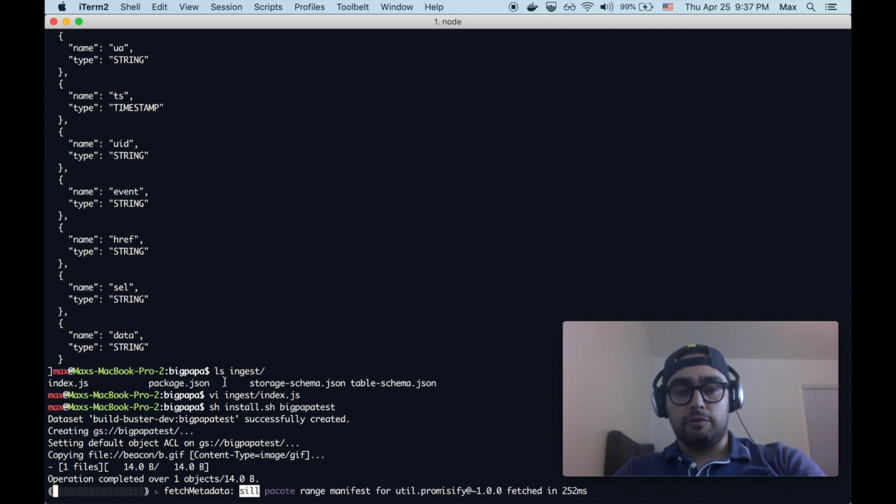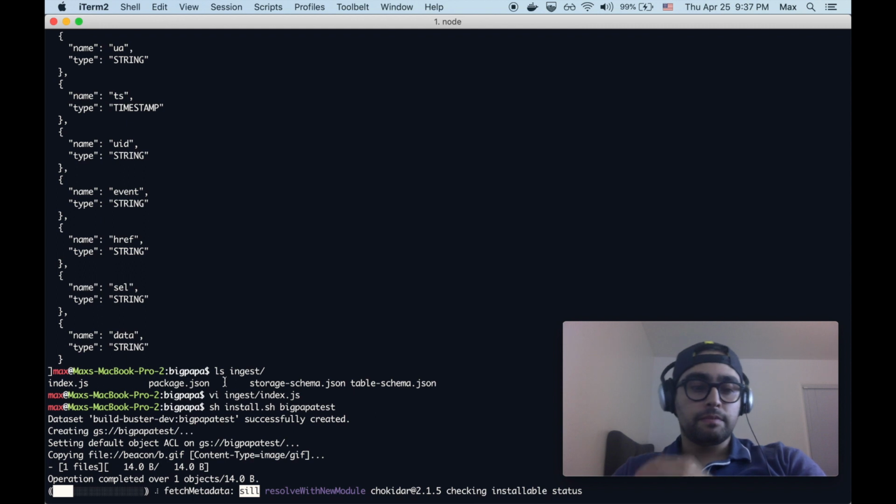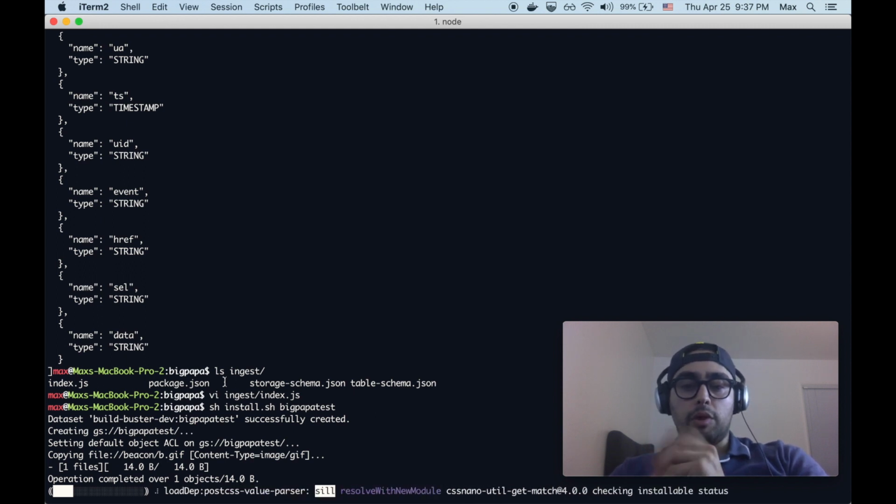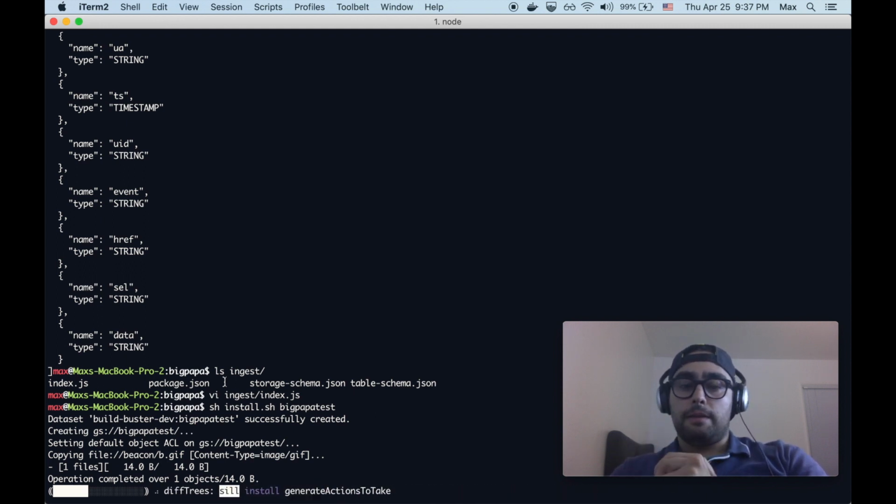This looks like it's performing an npm install, so installing our node dependencies. There may be a little wait time as they upload to Google Cloud Storage to the buckets that I was just describing. But what should result from this is the creation of a JS file on Google Cloud Storage with a unique URL, which will embed into our web pages.